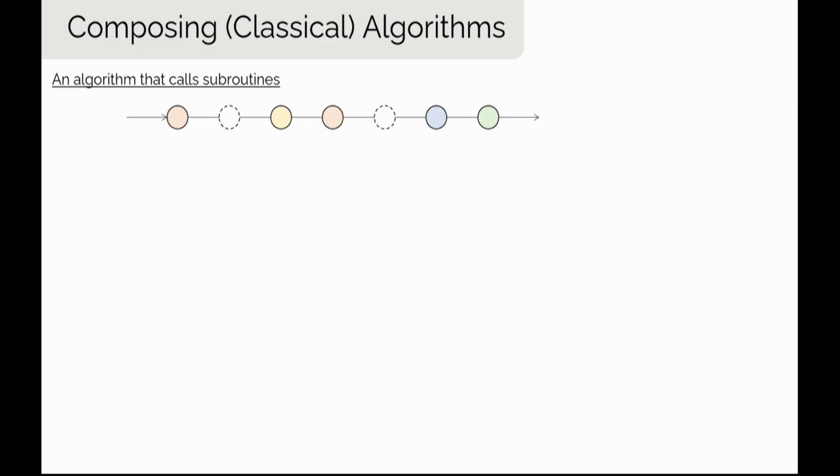I'm going to be talking about composing quantum algorithms. And this just means that when you compose algorithms, you have an algorithm that calls another algorithm as a subroutine. So you imagine you have some main or outer algorithm. And here I'm drawing a classical deterministic straight line program.